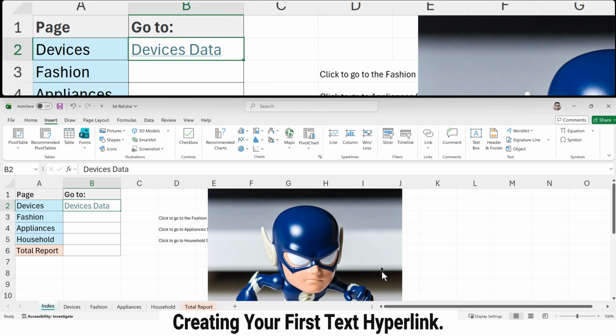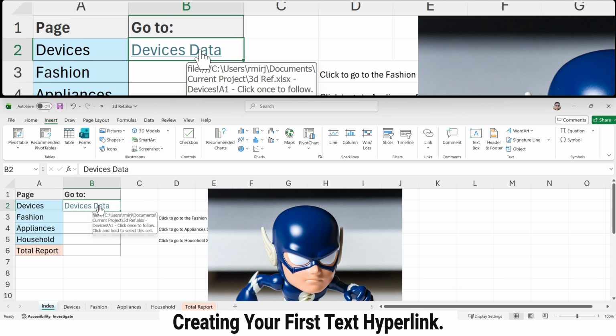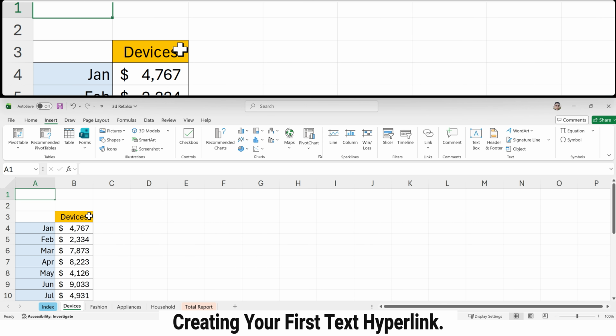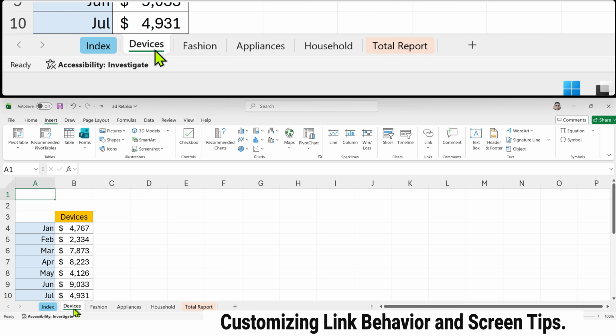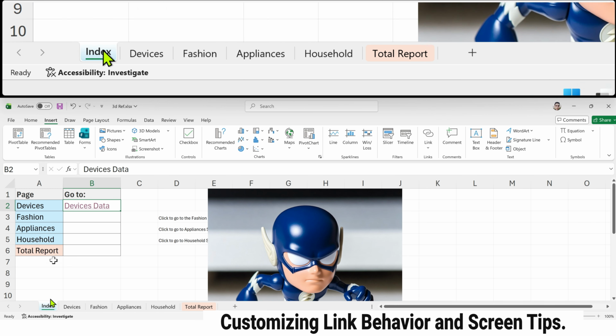After clicking OK, we have a live link. If I hover over it, you see a rather messy file path, but the note at the bottom says, "Click once to follow." I'll give it a click, and sure enough, it jumps me directly to cell A1 on the devices worksheet.